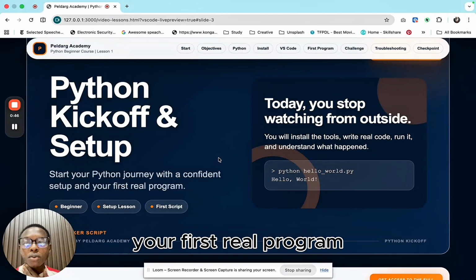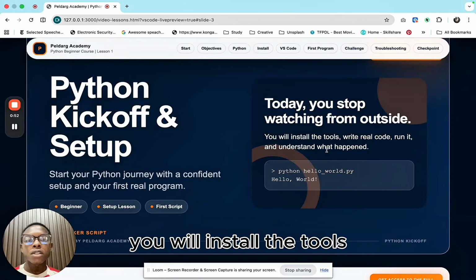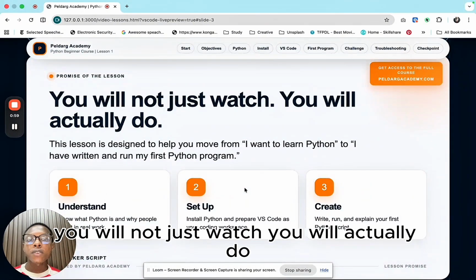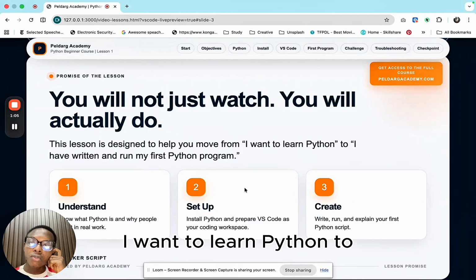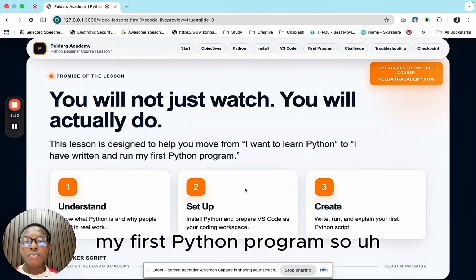your first real program. So today you are going to stop watching from outside. You will install the tools, write real code, run it, and understand what happened. So you will not just watch; you will actually do. This lesson is designed to help you move from "I want to learn Python" to "I have written and run my first Python program."